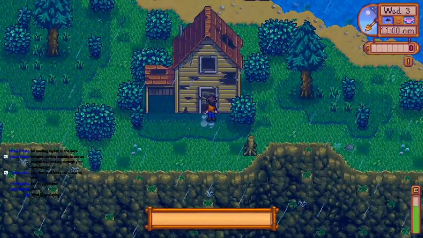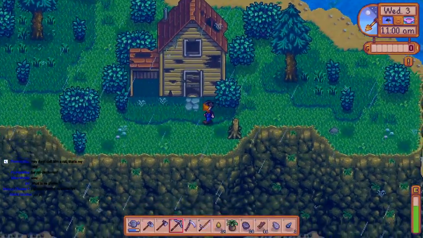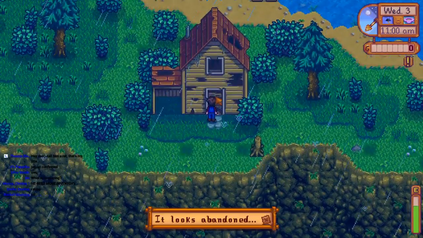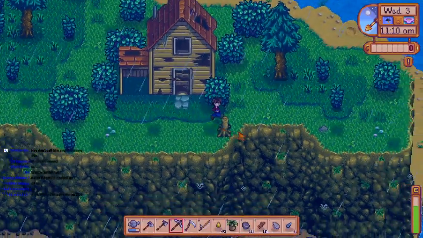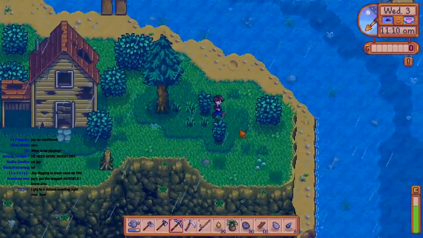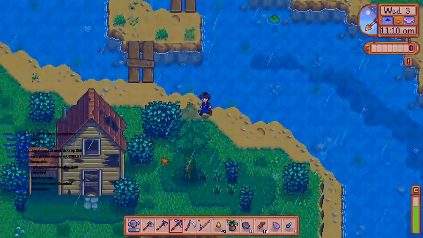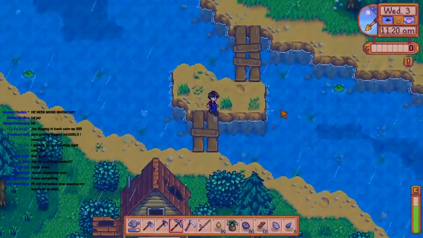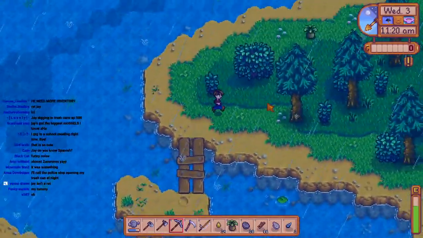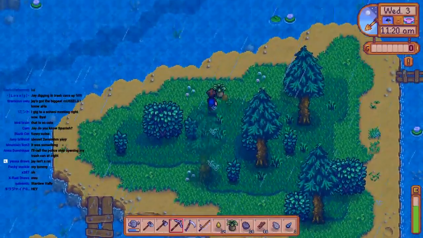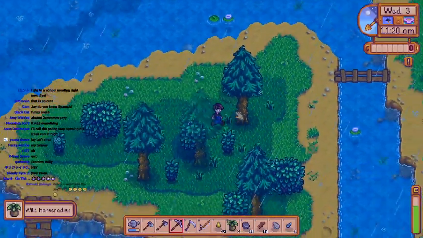Oh, what is this place? It looks abandoned. That's the point of going in. It's a free home. Free real estate. A homeless person wouldn't complain. A homeless person would look at that and go, yeah, this is a pretty damn good place. Rent free. A solid roof. Let's go.